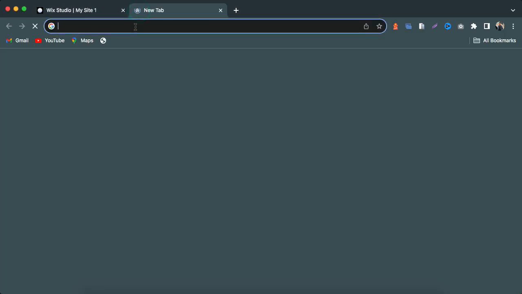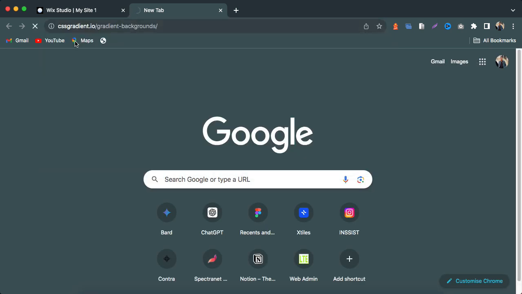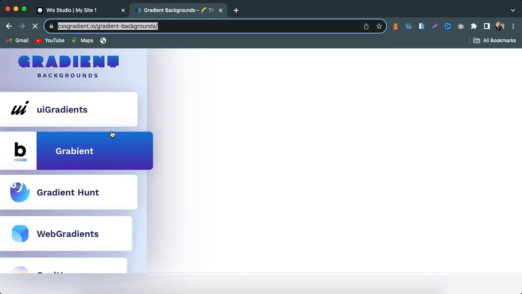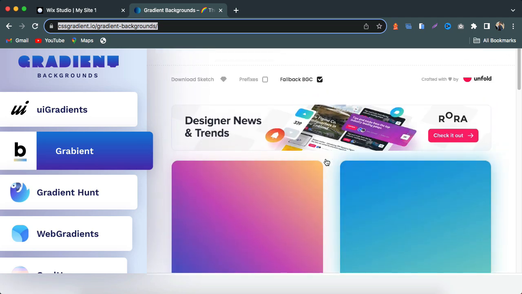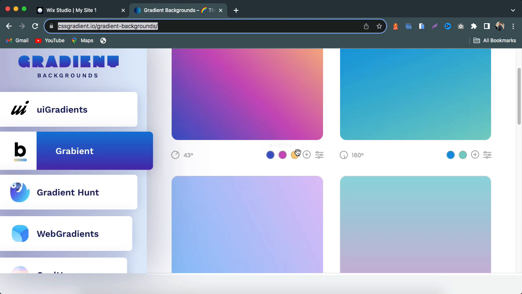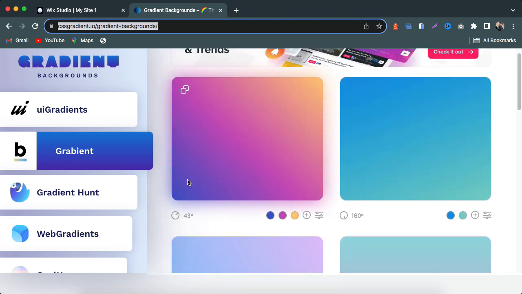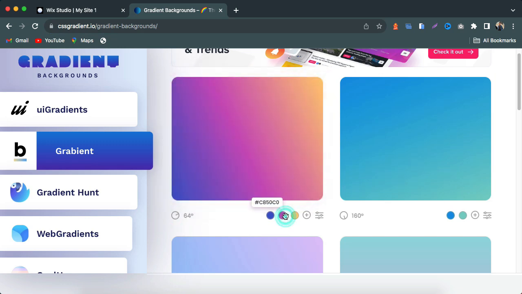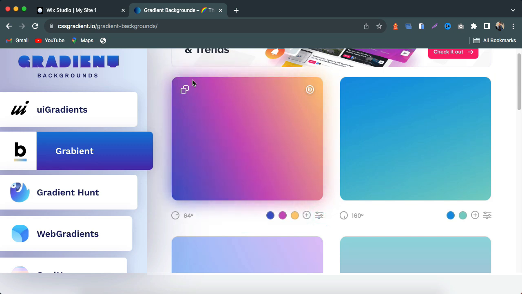Then I'm going to go to a website called cssgradients.io. This is just a website where you can easily find pre-designed CSS gradients that you can use. You have a library of already designed gradient styles, and you can also customize them: the direction, the colors, and much more. That's not what we're here to do.